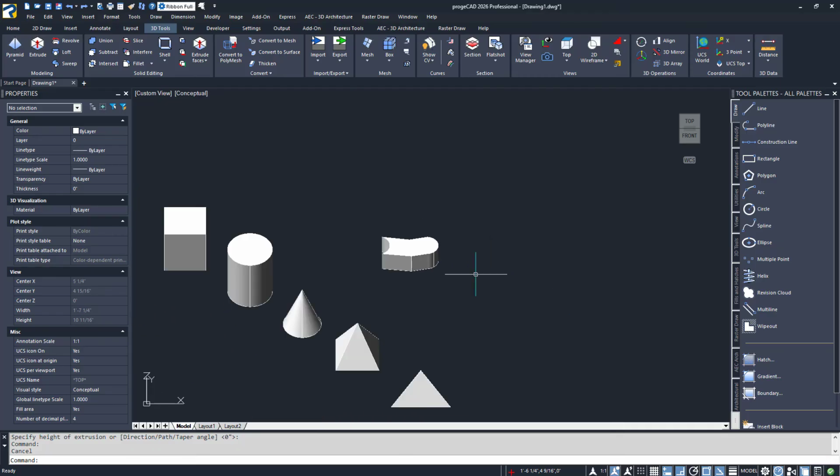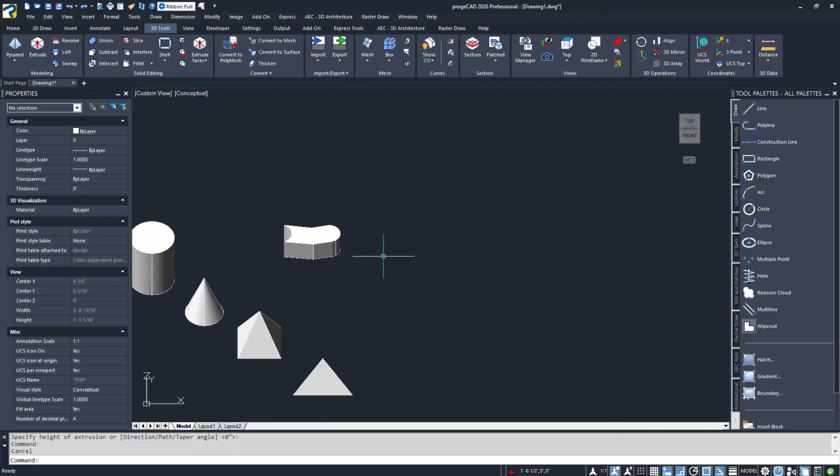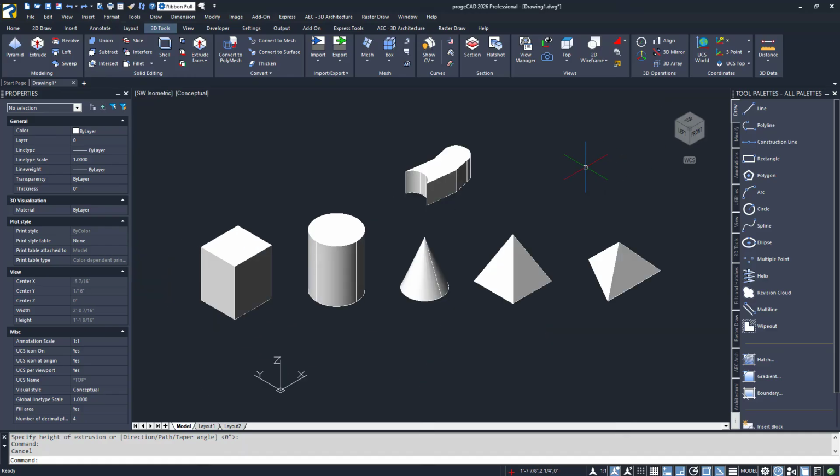Next is Revolve. It creates a 3D object by revolving a 2D object about an axis. I'll create a small rectangle to demonstrate. Instead of switching ribbon tabs, I'll enter the alias of REC into the command line. I'll launch the Revolve command and select the rectangle at the prompt. I'll specify the height of the extrusion as prompted.